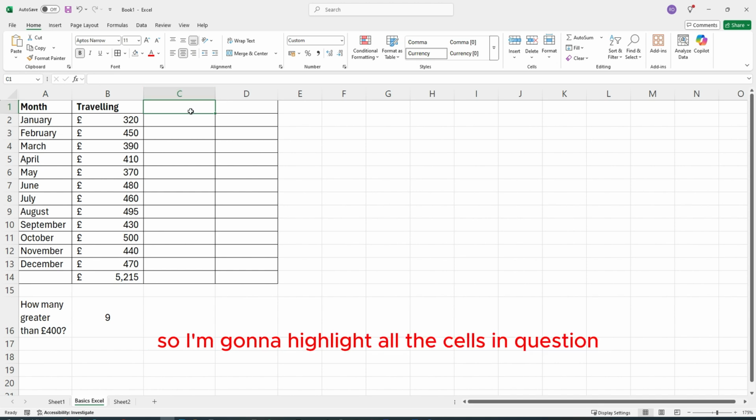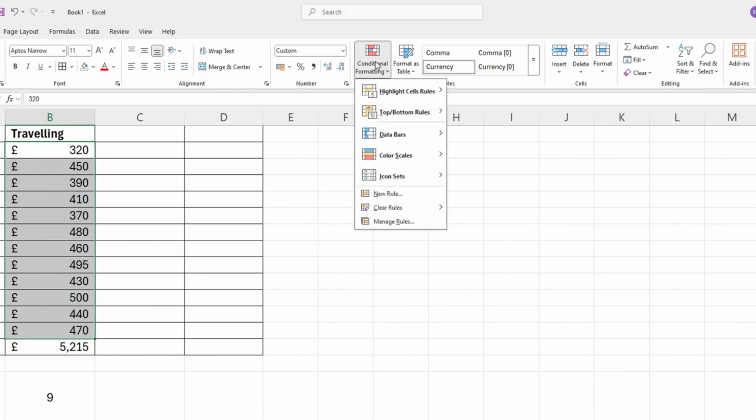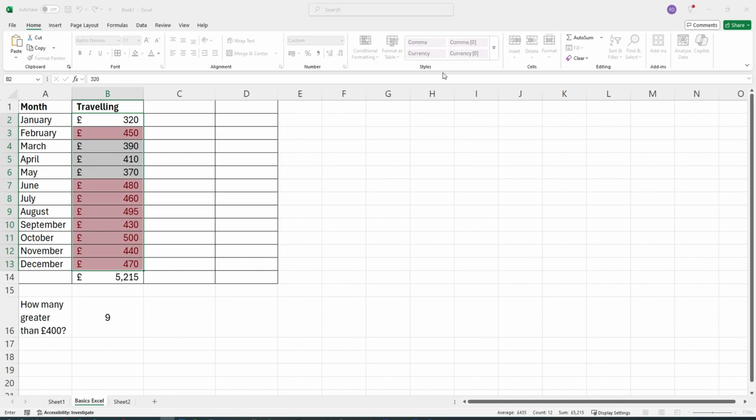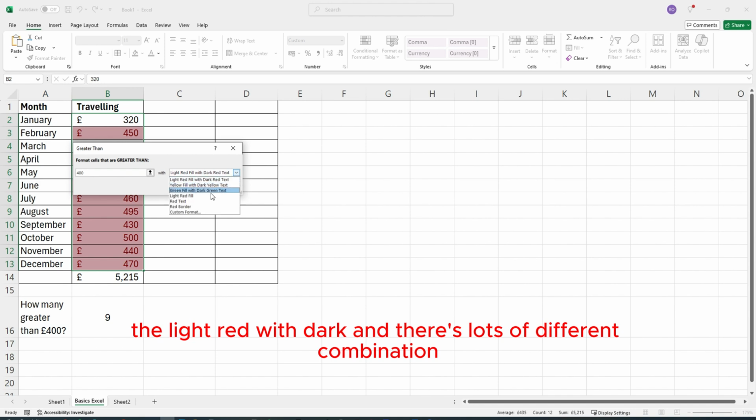Let's now put in conditional formatting. So I'm going to highlight all the cells in question. And this one is really visual. I love this one the best. Conditional formatting, highlight cell rules greater than 400. Now I don't like the light red with dark, and there's lots of different combinations.